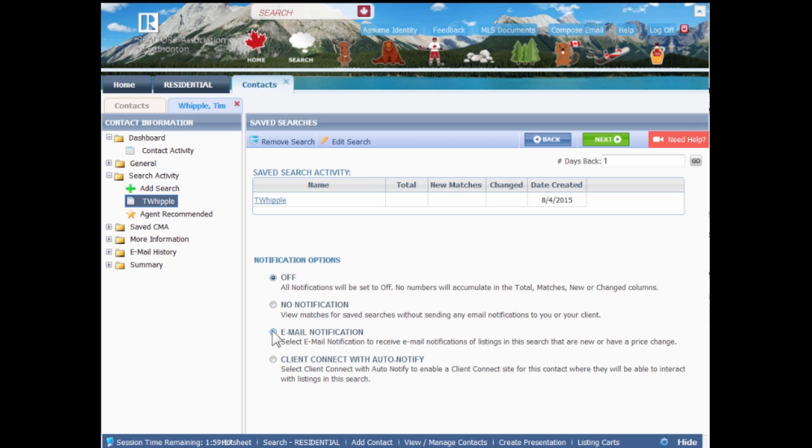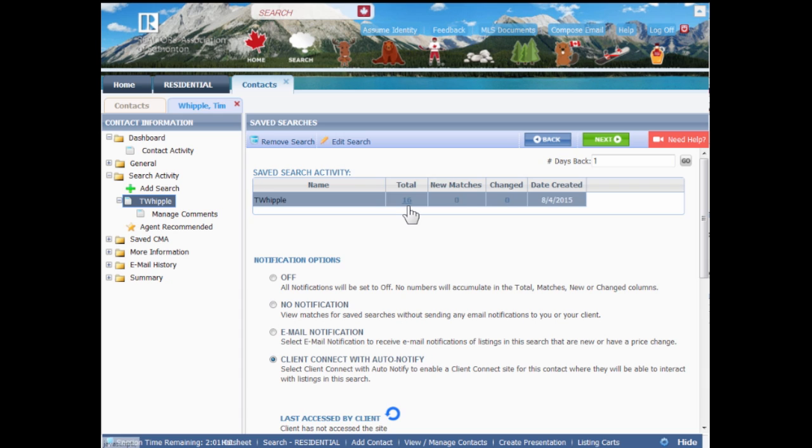May I strongly recommend you choose something different, and that would be Client Connect. By coming down and choosing Client Connect, notice this little wheel spinning at the bottom, and also notice that there's 16 listings already on the site. Those 16 listings are now on Client Connect, ready for Tim to go look at.